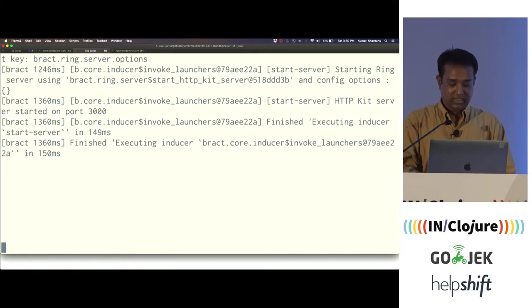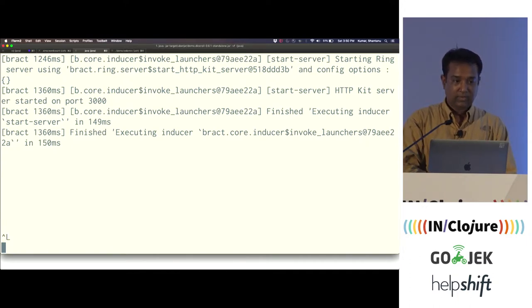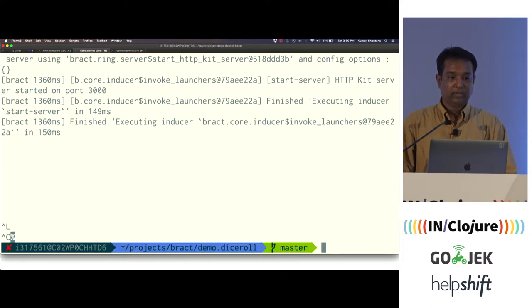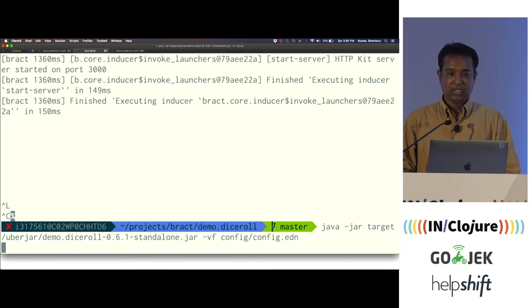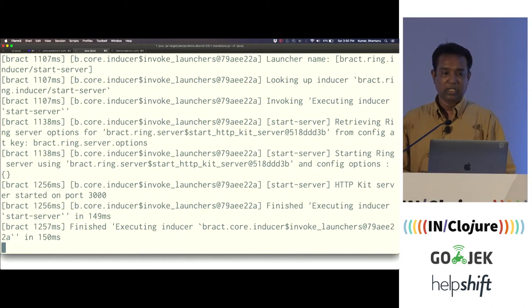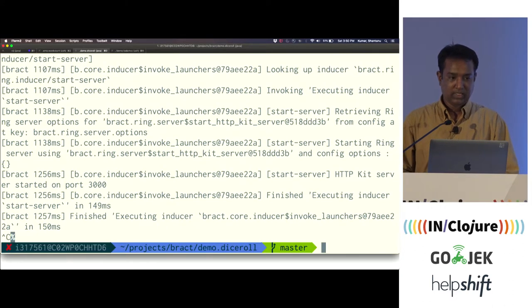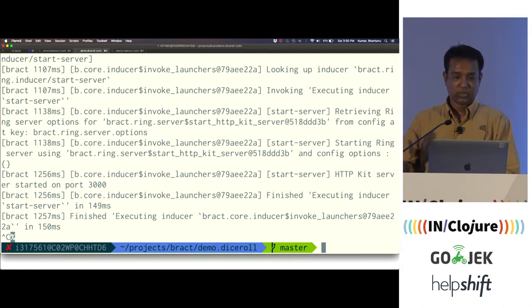And when you stop this, when you do control C, okay, so I'll try this again just to show one small little thing. So you do control C, oh, so it exits again. I'll show that some other time.